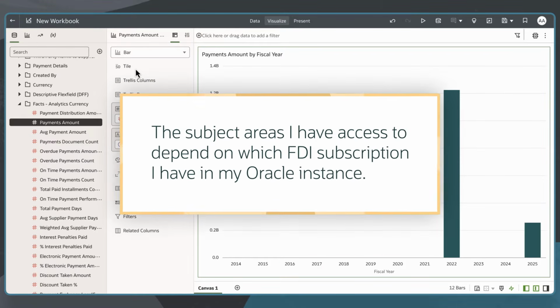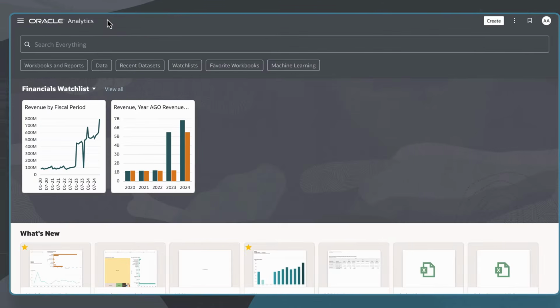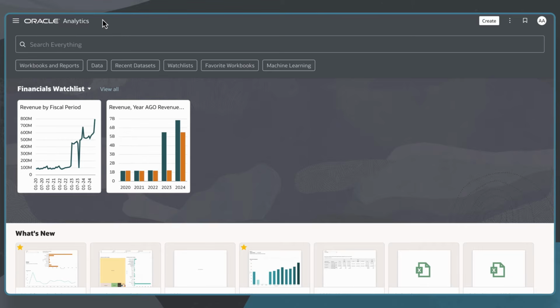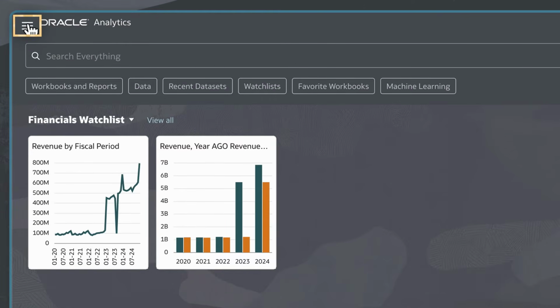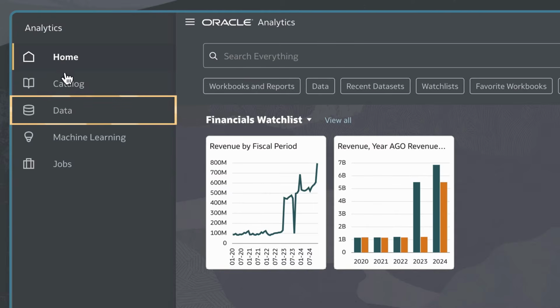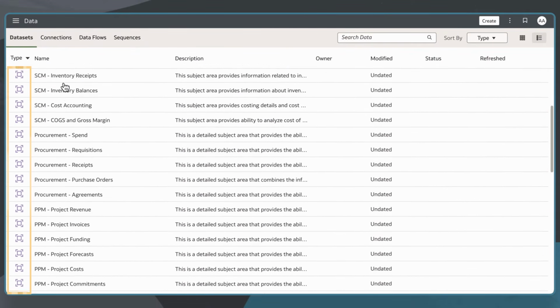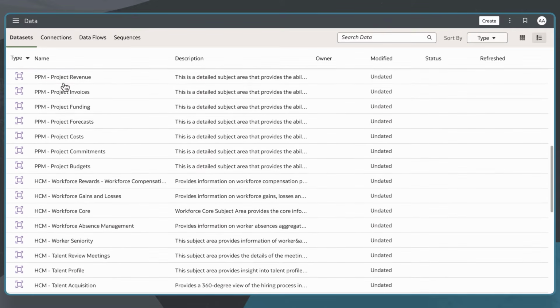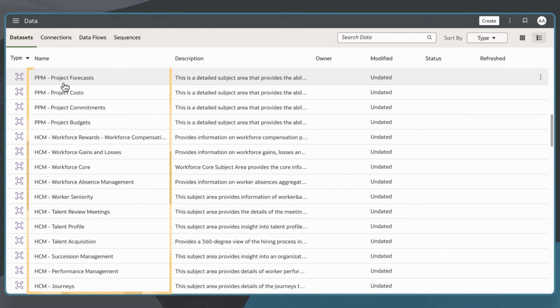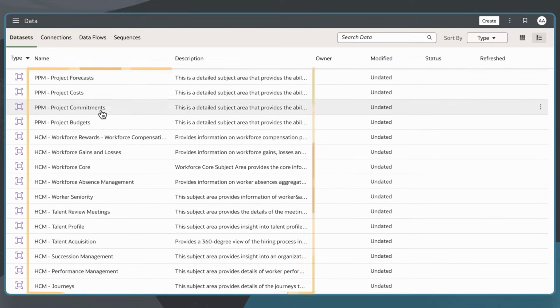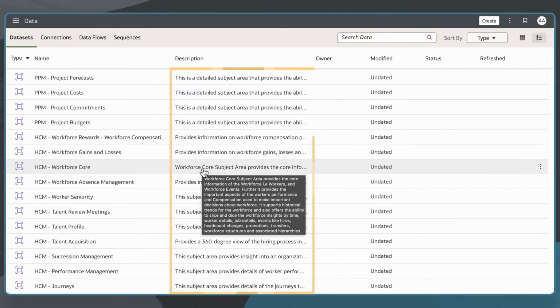The subject areas I have access to depend on which FDI subscription I have in my Oracle instance. I can check these by opening my home page and selecting the navigator, then Data. Within Data, the subject areas I have access to are noted by purple icons in the Type column. This area also contains the names and a brief description of each subject area.